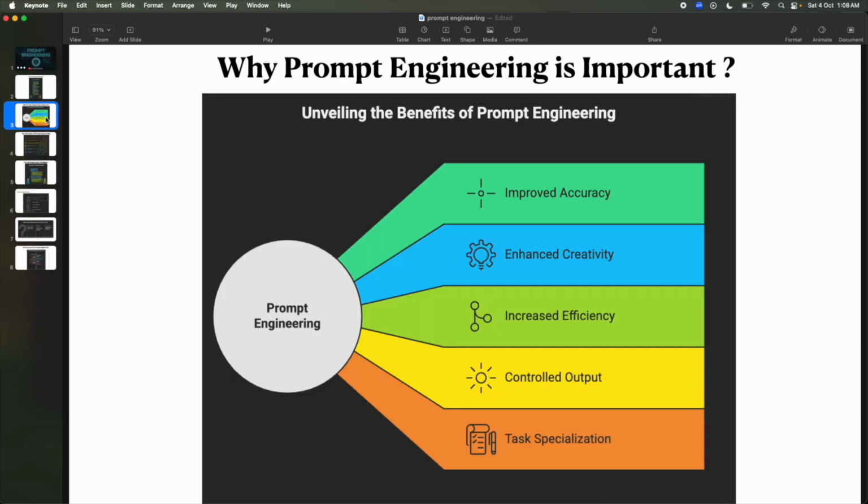Now the next thing is, why is prompt engineering important? What are the different benefits we have in prompt engineering? The first thing is improved accuracy. If you are adding a better prompt, the result you are getting will also be more accurate and you'll have better results. The second thing is enhanced creativity. If you are adding more details into a prompt, the output you are getting will be more creative.